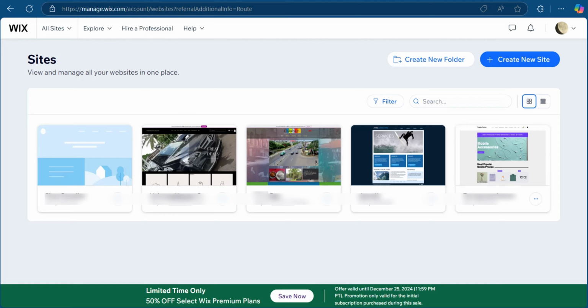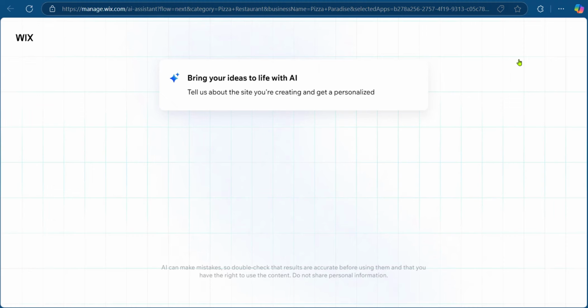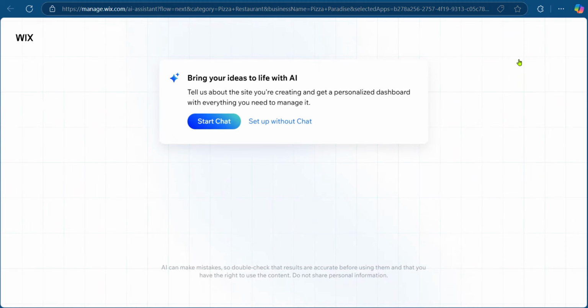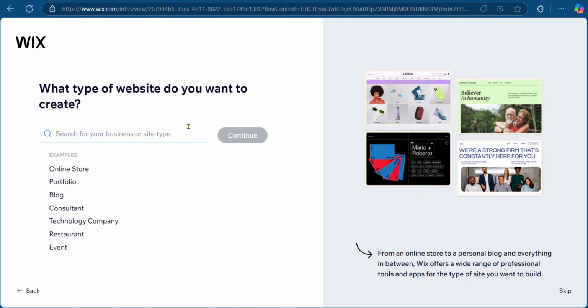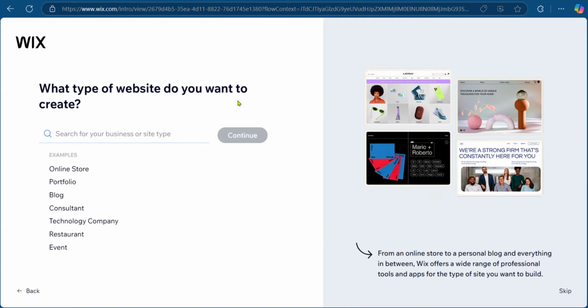But say we want to show you more about the booking system, we're going to go over to Create New Site, and then a new tab will open with this page. So we're going to click on Setup Without Chat. So here we have the question, what type of website you want to create.